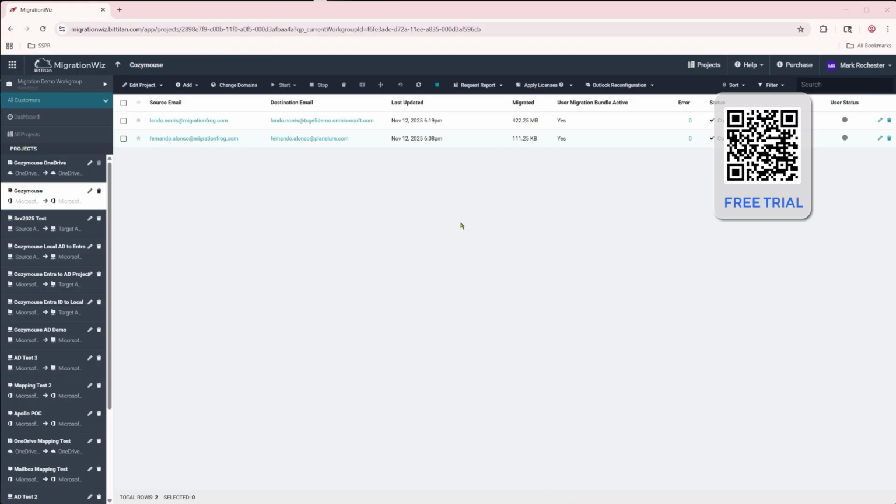So looking in our console, we can see the mail is now migrated over to the new target tenant. So now our next job is to pull the Migration Frog domain from the source tenant, the Cozy Mouse tenant, and we'll get it moved over to the TCG tenant. So let's go into the console and do that now.